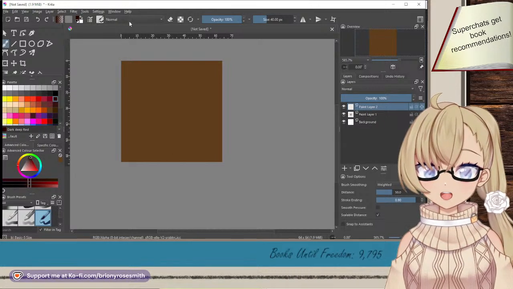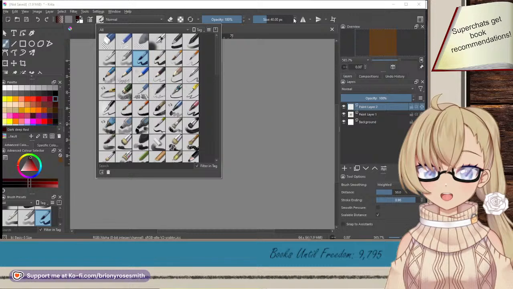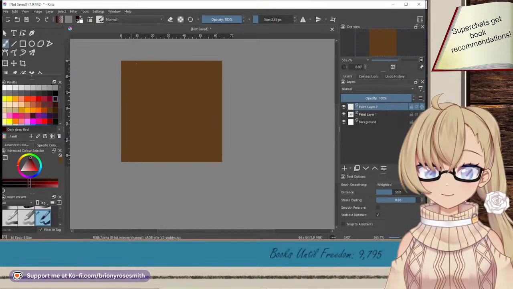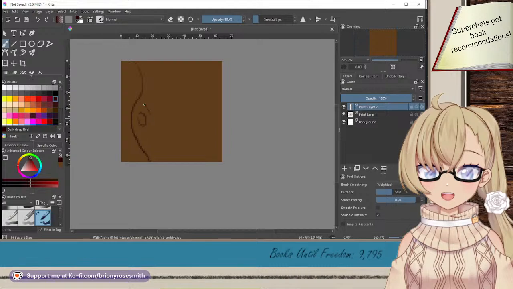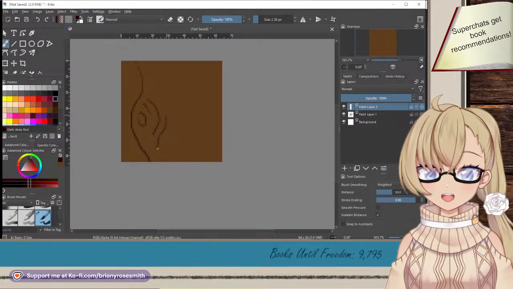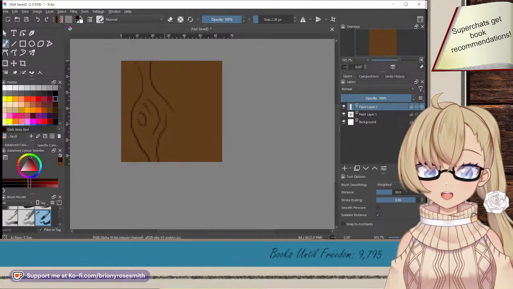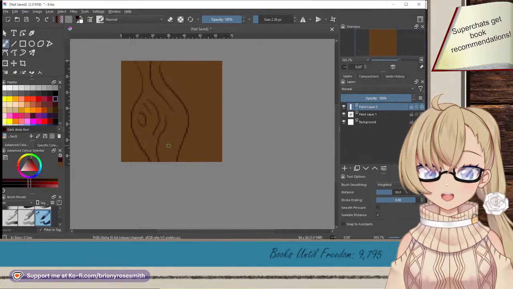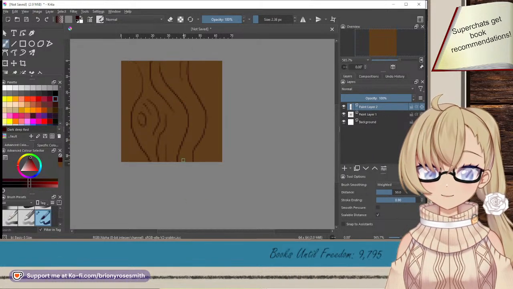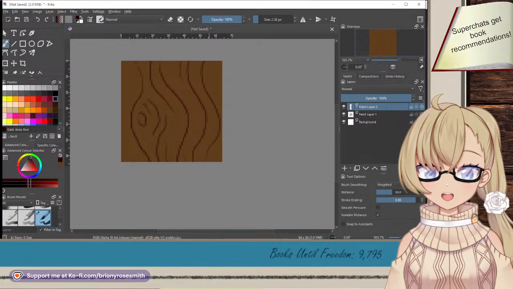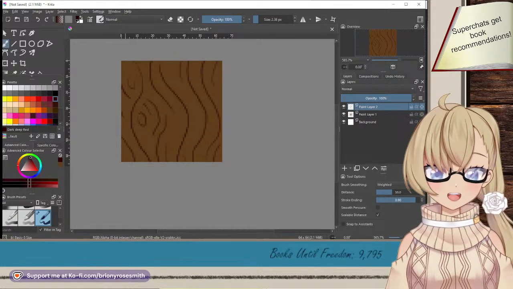So we're gonna need a darker color so we can make it. And then like this. And then this. Look at the wood texture! I don't know how well this is gonna go together as a pixel thing, but we're gonna try. Wood texture!